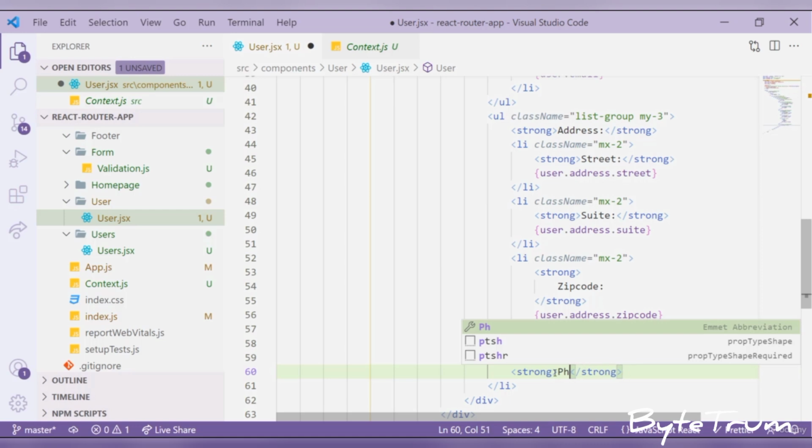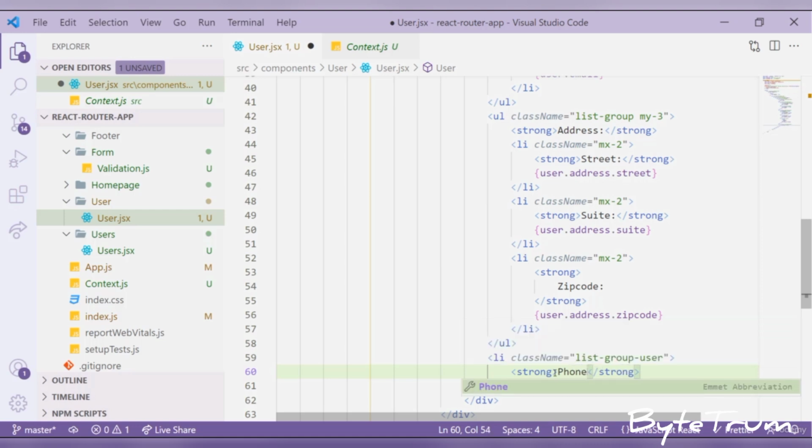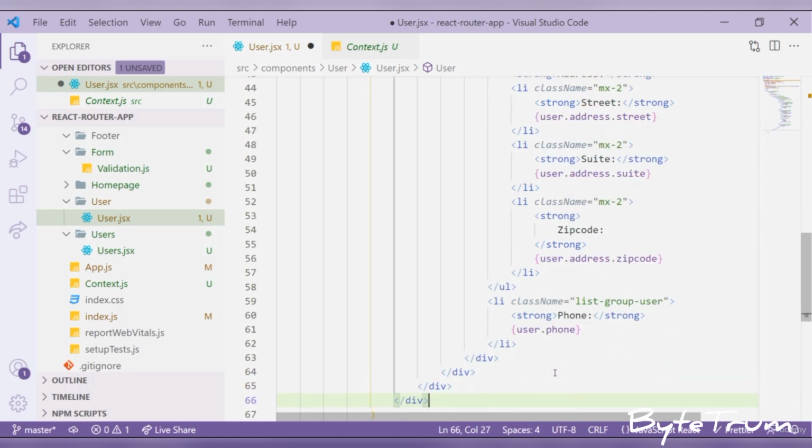Inside the strong we are going to have a phone number. This is going to be a kind of label for our phone number, more a kind of direction board. And after this let's put up our user's phone number, so user.phoneNumber. This is the phone number of our user. All right, so we'll be creating another list tag. For now, let's just copy this and paste it.